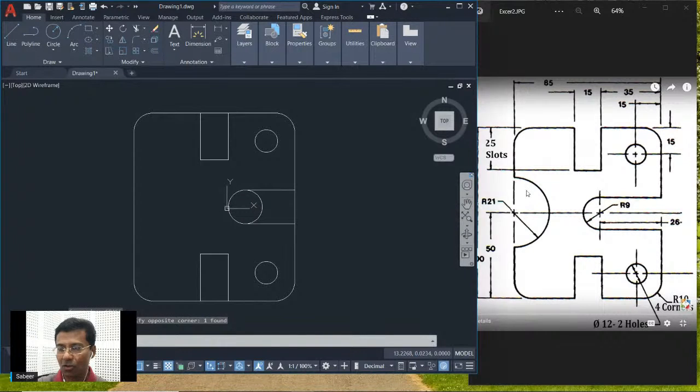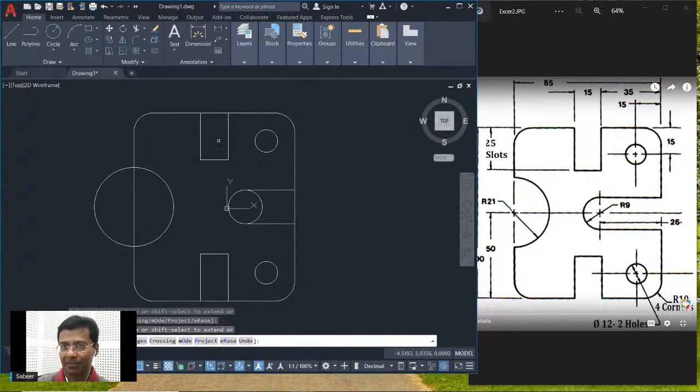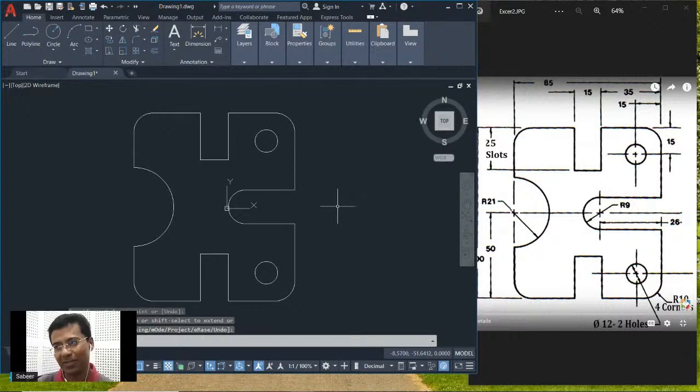Next, there is a big circle over here with a radius of 21. So I'll draw that circle and give a radius of 21. Next, I have to remove all the unwanted portions from here. For that, I'll trim. I gave the trim command and I've completed this figure. So this is how you create this drawing.